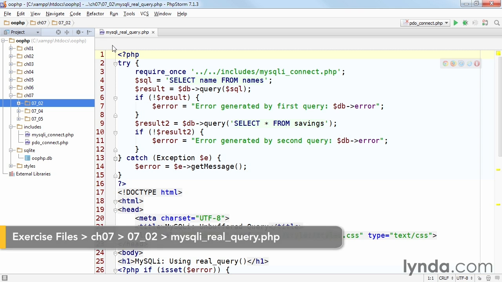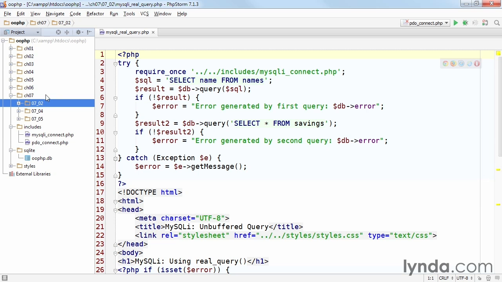This is mysqli_real_query.php, which you can find in the chapter 7, 07_02 folder of the exercise files. And we'll use this to experiment with the differences between query and real_query.